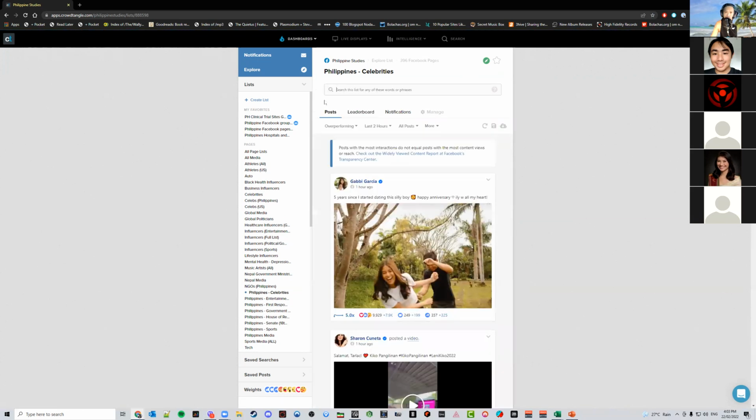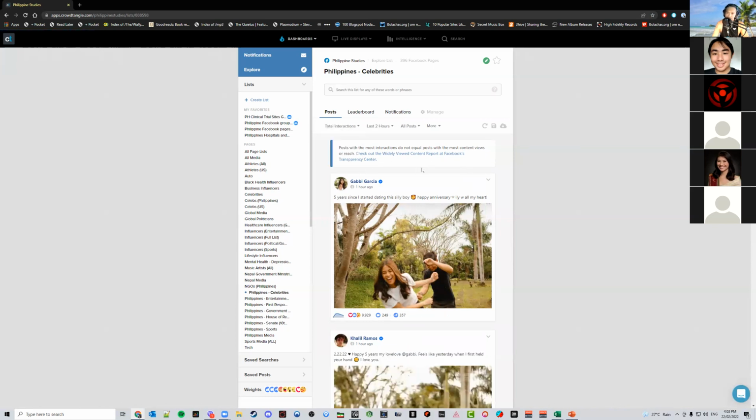Dito sa posts, there are a few filters here. Overperforming. I forgot the definition of this, pero I think the more a post exceeds the usual kind of engagement that the page or group or profile gets, then it will have a higher overperforming score. Pero pwede rin naman total interactions or most recent. Pwede rin ganun yung pag-sort nyo. Ayan. So this is the first thing you'll see, yung lists.